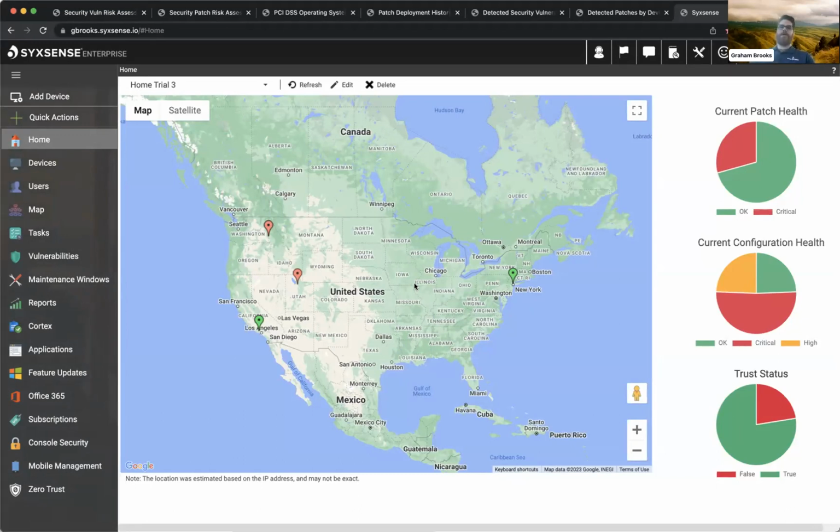Let's talk through architecture so you understand how to use our product from a high level. We are a cloud-hosted enterprise solution. We live in Azure, though that doesn't really matter as long as you're okay using Microsoft Cloud. That's where we're storing all of the content. We have an agent that you will install on each of the devices that you want to manage using Syxsense. Once that agent is installed, it will start to collect information about your assets, and then it will upload that information to the Syxsense console in Azure.